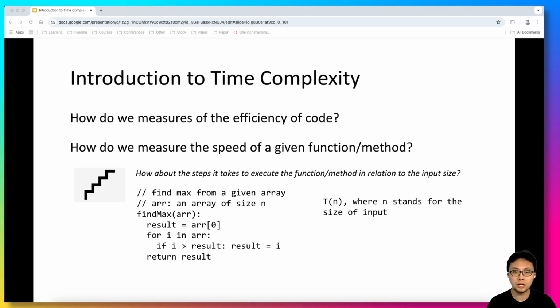Let's use the same example we saw earlier to make sense of it. The same function, find max, searches for the max value given a linear data structure. To account for the varied input sizes, we will use T(n) as a function to stand for the speed of the function, where n is the size of the input. It can be any positive integer, say 100 or 2000.